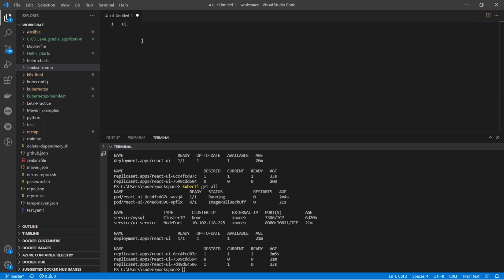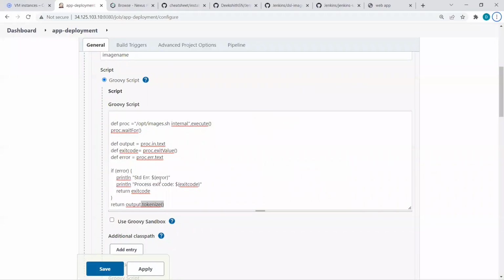So UI:1.0, and also UI:2.0. Let's say this is the output of the script that I'll get. I want it as a list, not as an array or a plain string. That means I want it like this: UI 1.0 and also UI 2.0. If you want to convert your string into a list, then you need to use tokenize. That is what I'm trying to do.